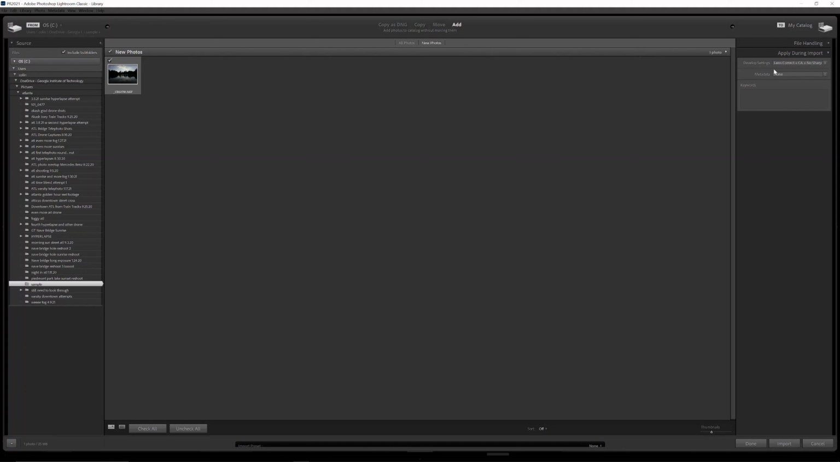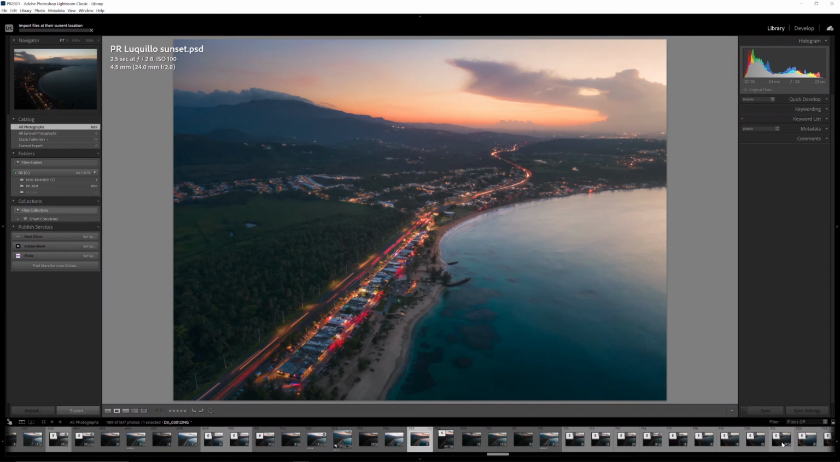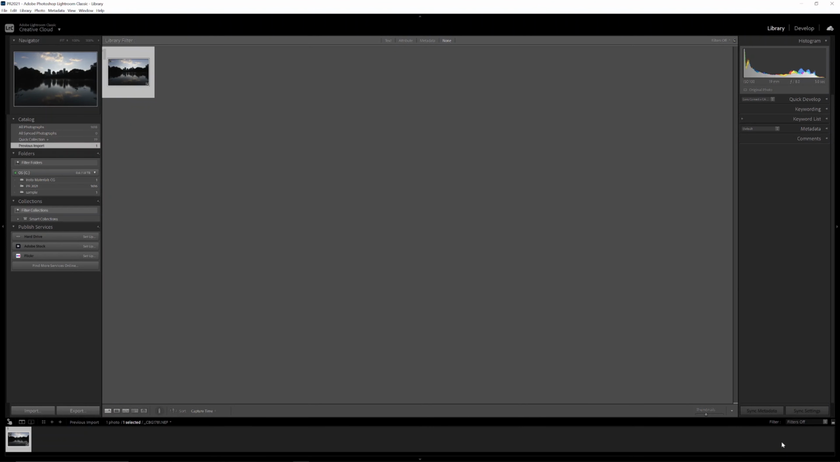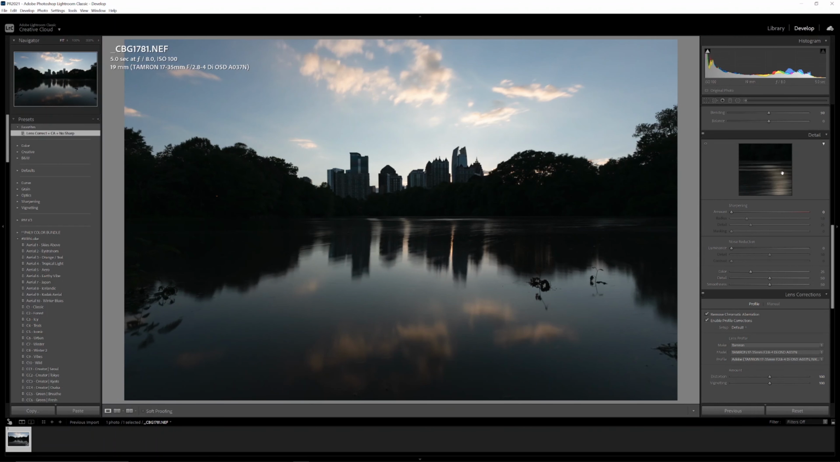With this preset selected from the drop-down menu and my sample photo ready to be imported, I'm going to go down here to the bottom right and click Import. And once the import is complete, if I navigate over to the Develop module, you can see that my settings for the photo already include the removal of chromatic aberration, profile corrections are enabled, and sharpening is set to 0.